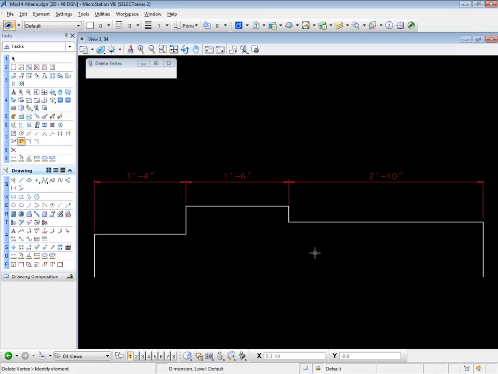And it's not uncommon to need to add or subtract dimensions. On many occasions, I've forgotten to actually dimension to a particular point in a string. So remember, Insert Vertex and Delete Vertex can come to the rescue.